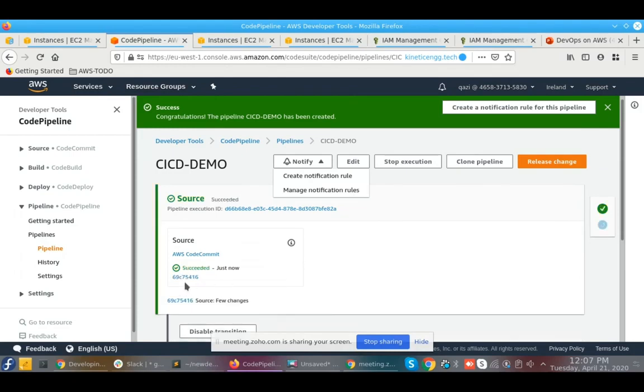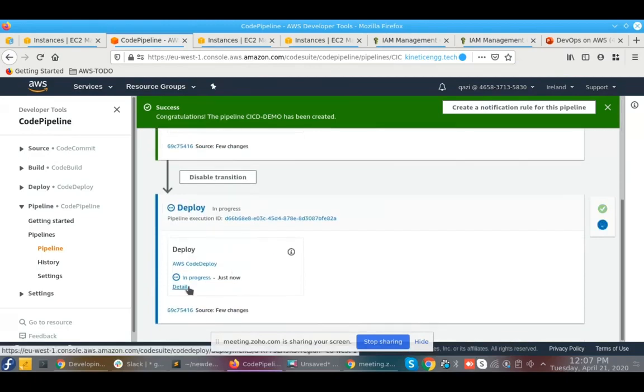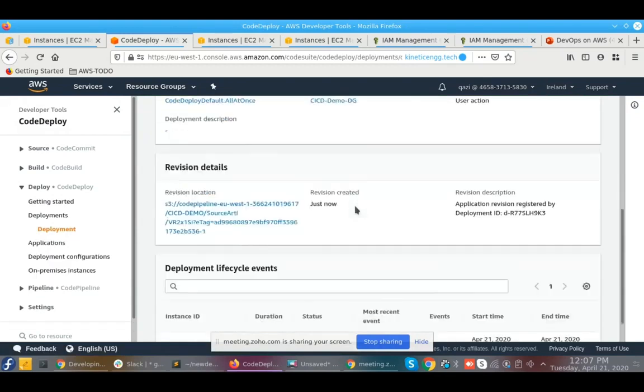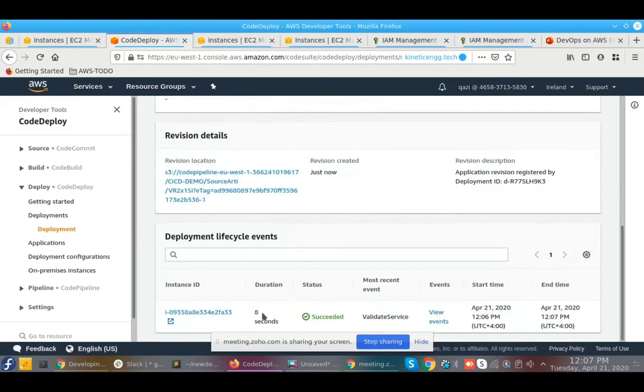Now it detected this commit. This was the latest commit. It works with the commit, and now it will deploy my changes to my EC2 instance. Let's go into details. Hopefully it will work. Okay. Wow, this was pretty quick. It took like 8 seconds and it's done.